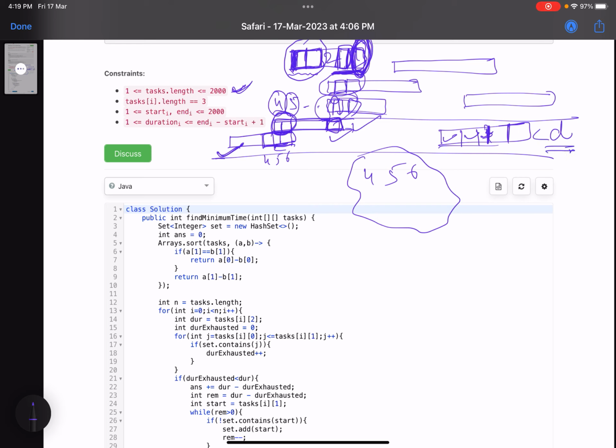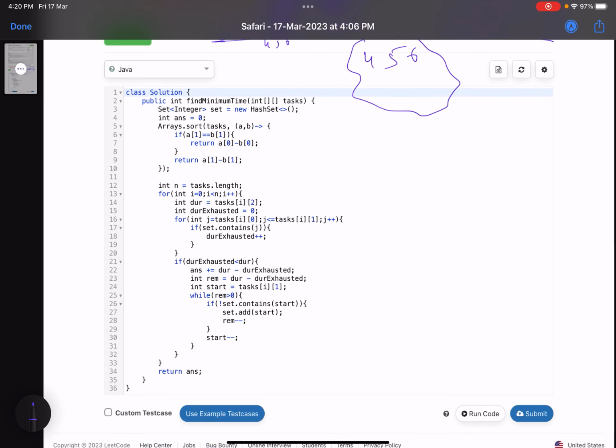Okay, if it is less than d, that means you need to switch on your computer to complete some units of this task. So what you'll do, you'll start from the end for this task. Otherwise, you are done. This task is also complete, right? Simple. Nothing fancy needed here. Okay, so that is what I have done in my code.